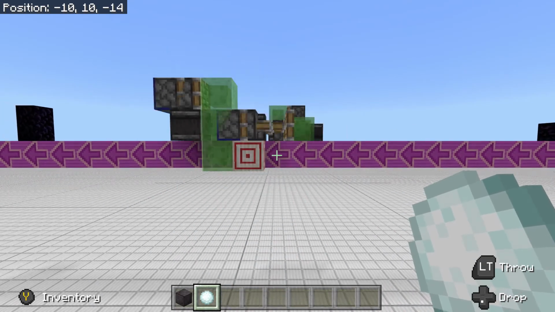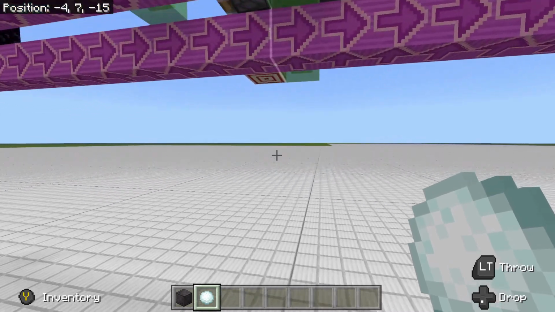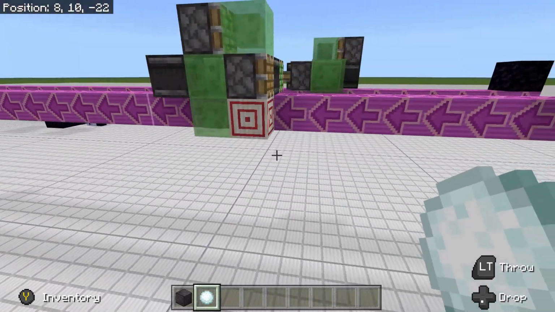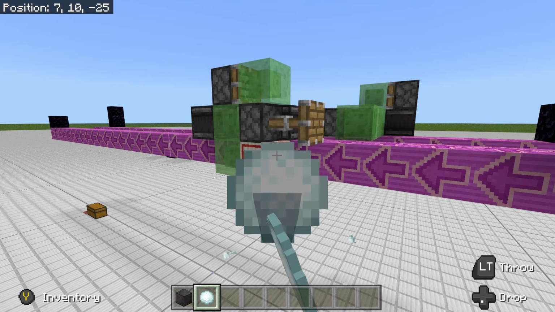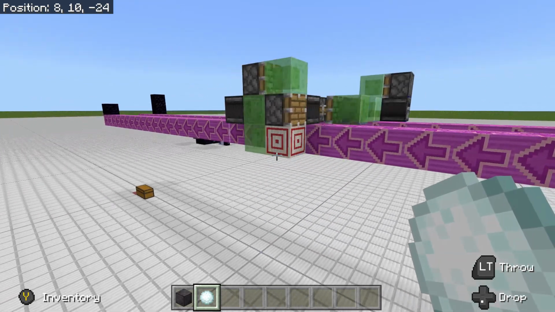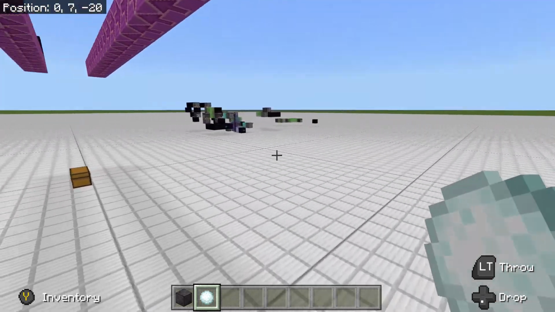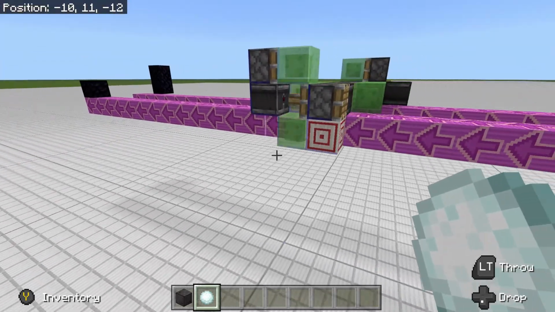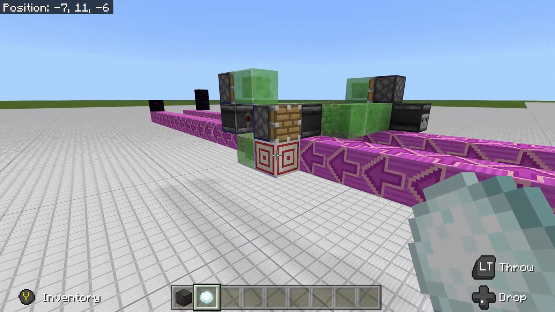So if we hit this target block, it will go that direction. And if we come to the other side and hit this one, it will reverse mid-flight and go the other way. And we can repeat this for both sides.